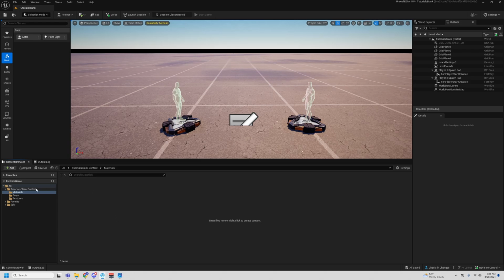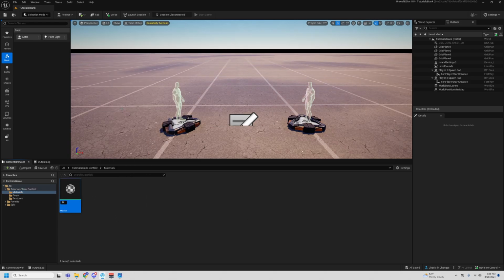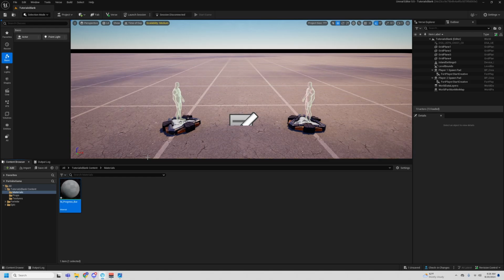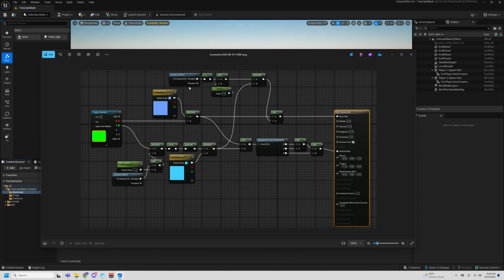Now the next step is we're going to come into the materials folder. We'll create a new material. We'll name it M underscore progress bar. And here's one I've built earlier, but we'll quickly go over exactly why we're using all of this stuff. Now there are plenty of ways that we can do UI elements and these kind of progress bar elements, but this is just a simple tutorial on how to set up a simple one in the level.